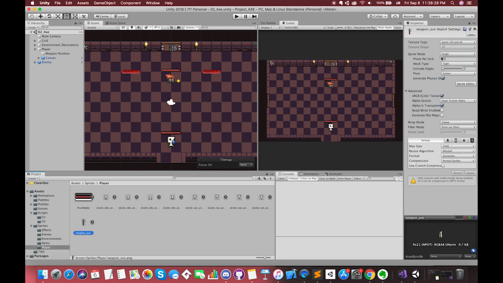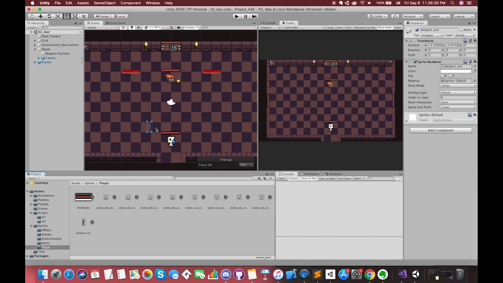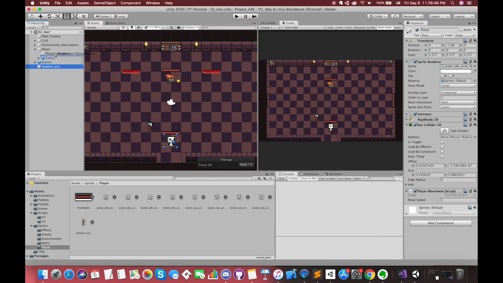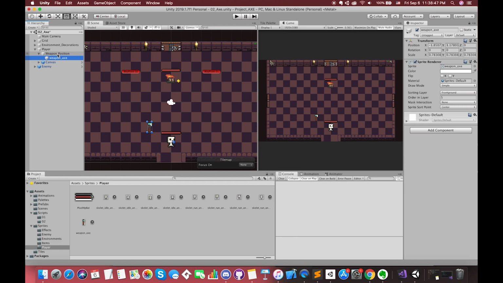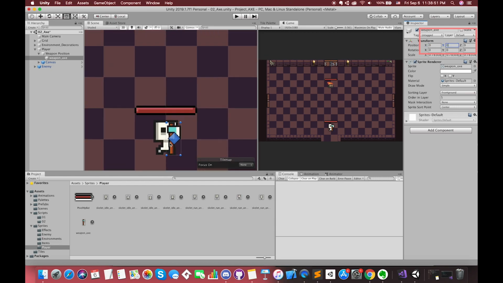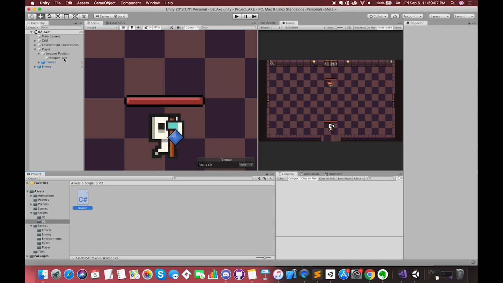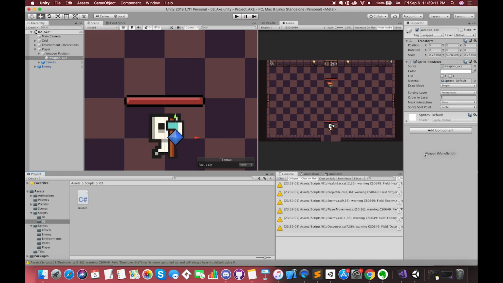Go to the Sprite folder and drag the weapon into the scene. In order to view the weapon, we have to change the sorting layer and its order. I set the order in layer value as 5. Then drag this weapon game object as the child of our empty game object. Reset its transform position value. Create one C# script called weapon. Then drag this weapon script onto the weapon game object.